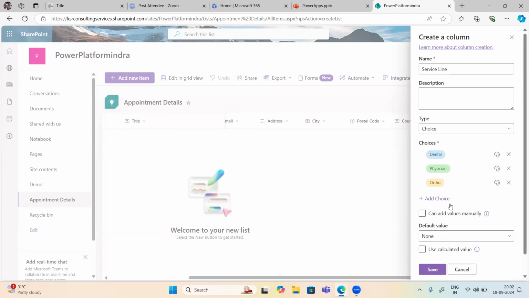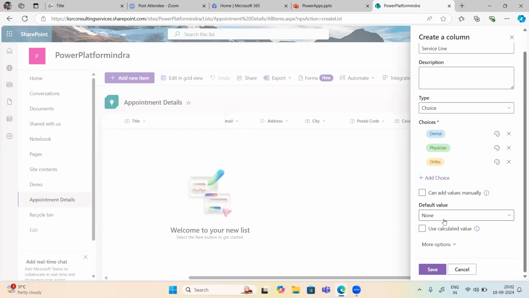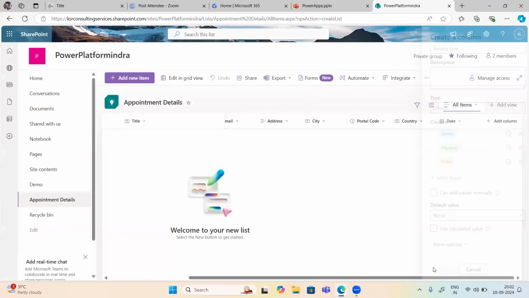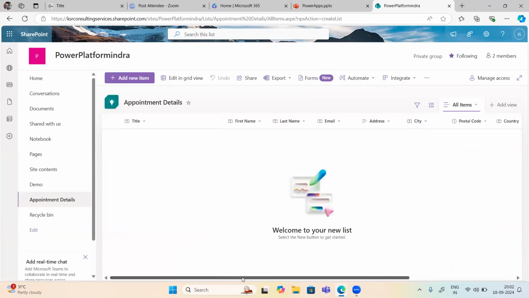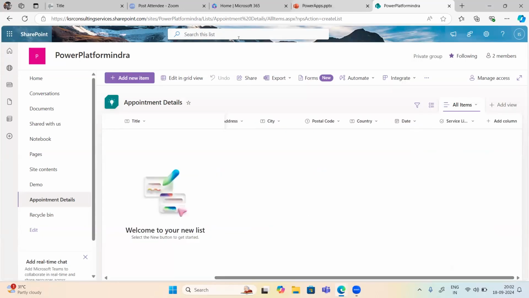Okay, enough. Yeah, so it will ask what to select as a default value. Default value, I don't want to select anything, and I will click on save. And look how it is looking. So now are there country or any geographical options? Is there any default thing, or can we only use text?